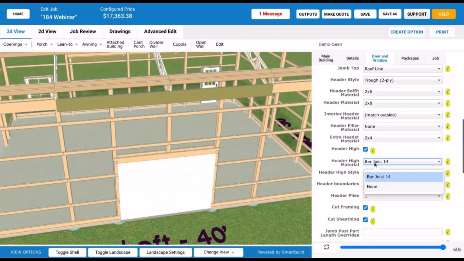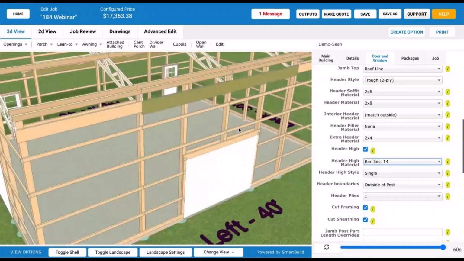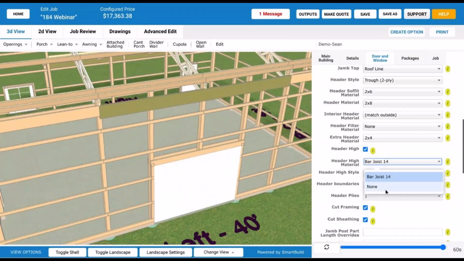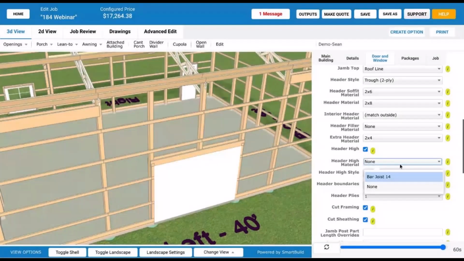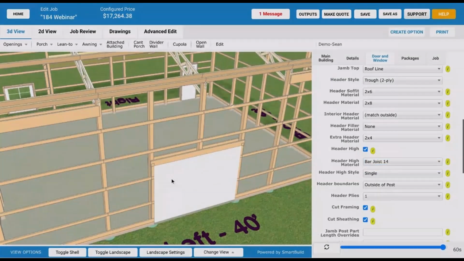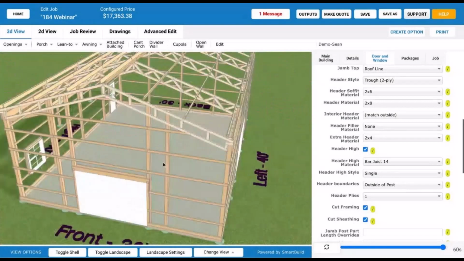I just kind of made up this bar joist, 14-inch depth, 1.5 inches, just an item here. And we could have multiple products in here. If I say none, there's just going to be nothing up there. But so you can go in and you can add in some different materials, and you can use these like this header high for these openings. It's just going to be for the overheads and the sliders. This is not going to affect the gable walls.